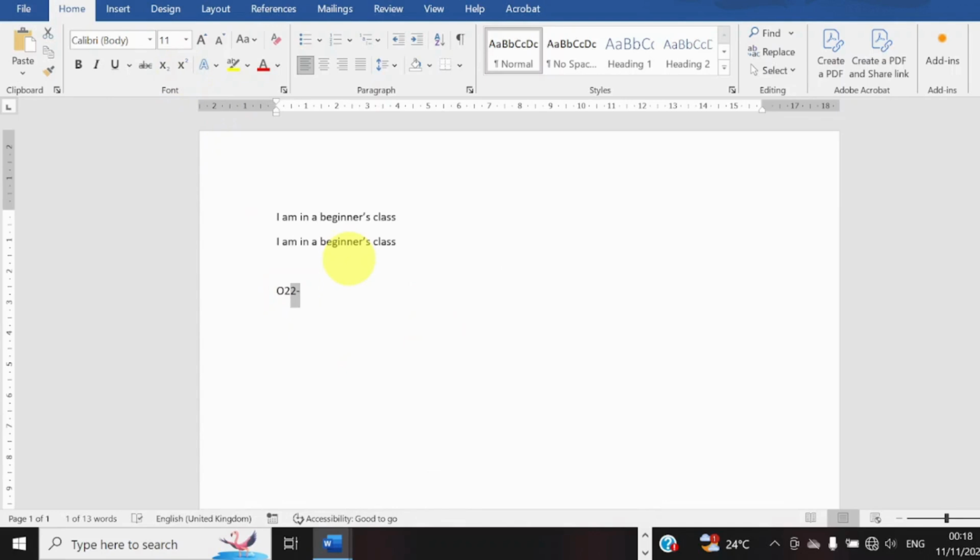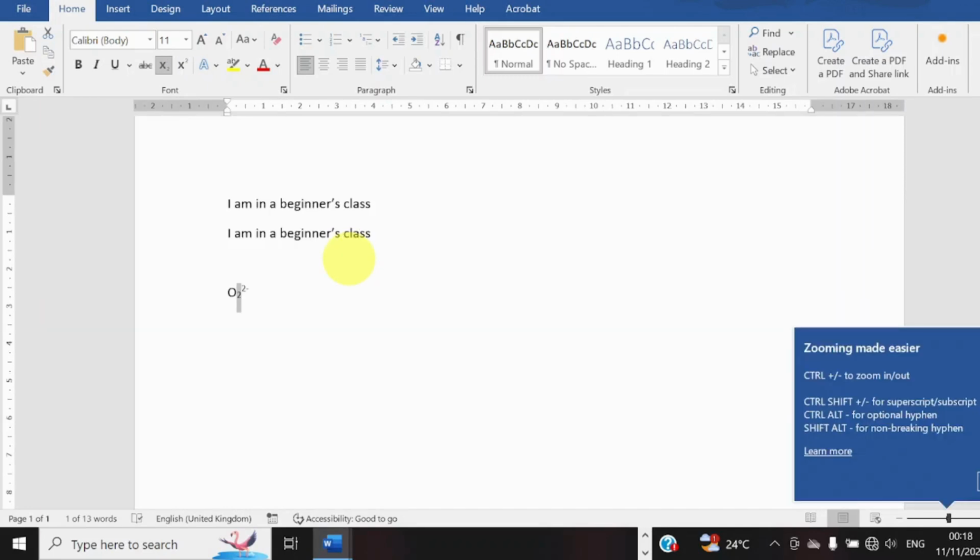Now, the shortcut for this is that you can click on Ctrl plus Shift, Ctrl Shift plus will make it the superscript. For the subscript is Ctrl Shift minus, meaning Ctrl Shift plus and Ctrl Shift minus, they are beside each other. So that is how you can get the subscript and the superscript.